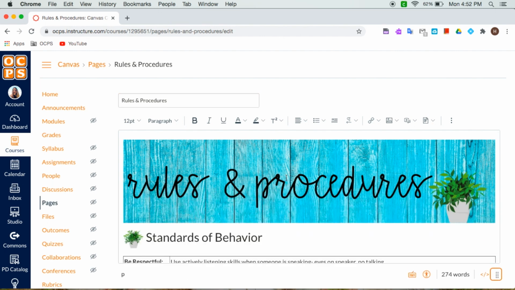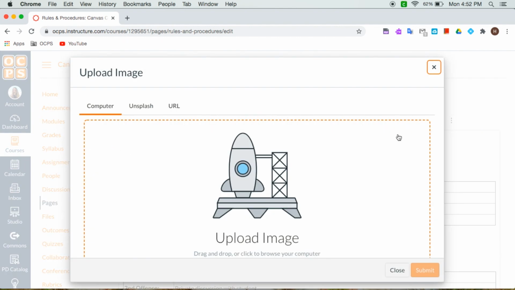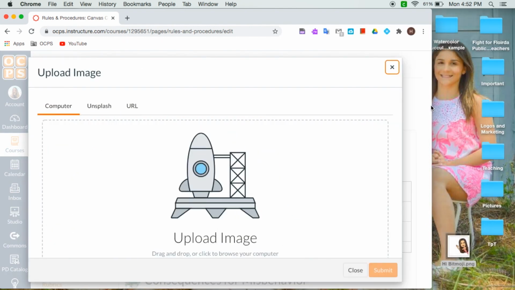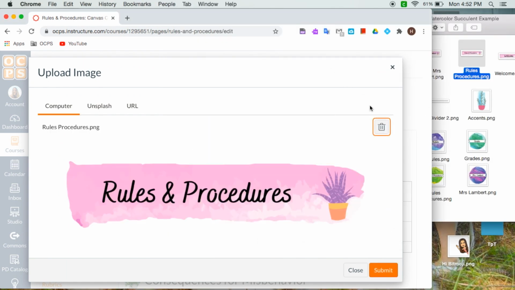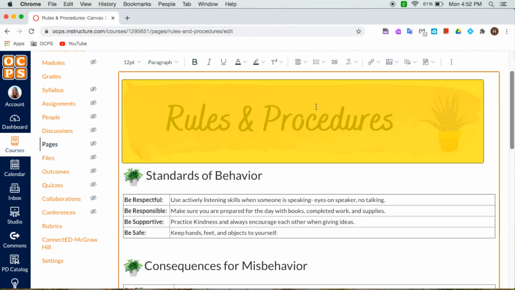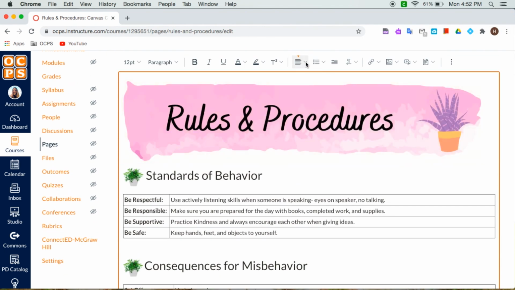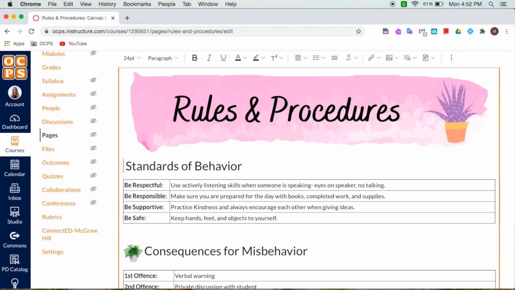drag it down for more room, delete our current header, and we're going to upload the rules and procedures one. Submit. We just want to center it. There we go. Let's change out our accents.